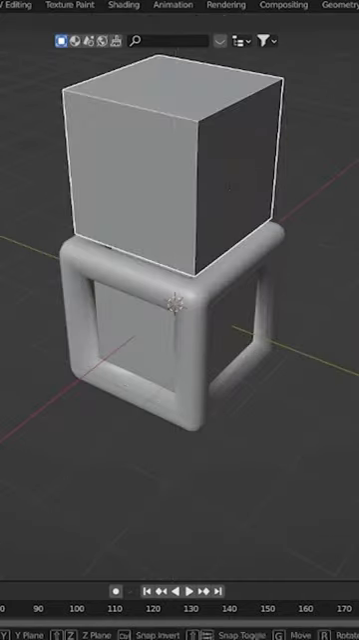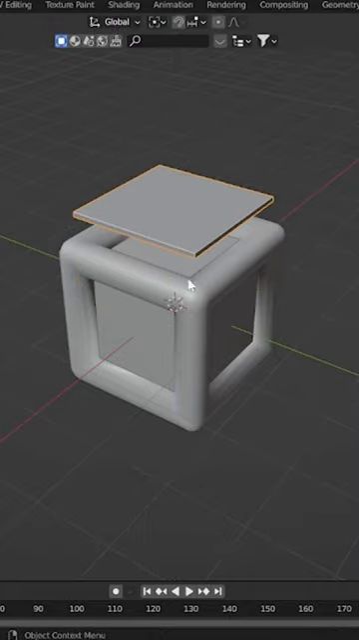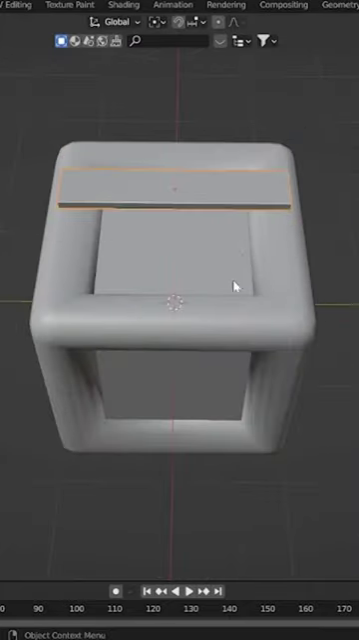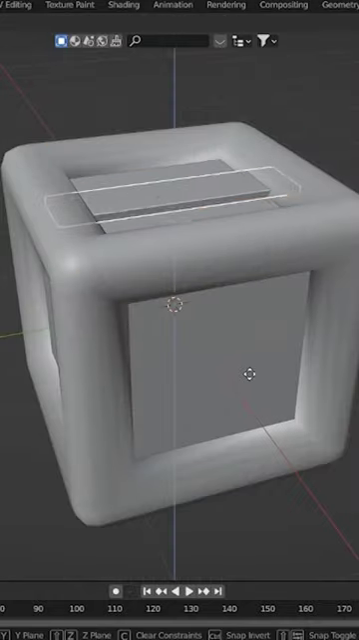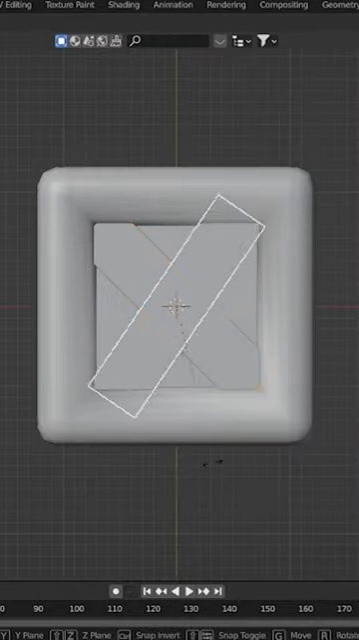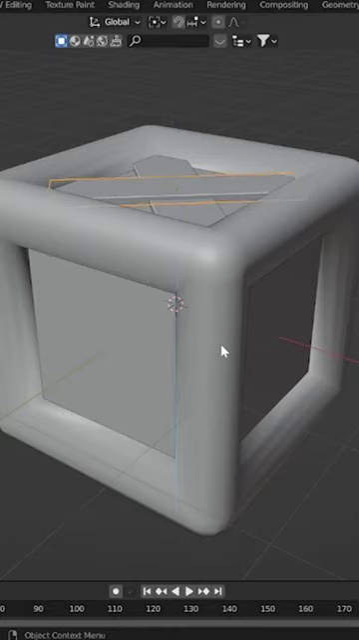Use another cube to create supporting planks. Simply scale it down on the Z and X axis, then place it over the crate and rotate. Again, duplicate it and rotate it to the opposite direction.